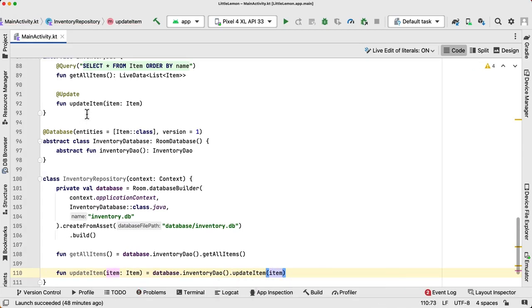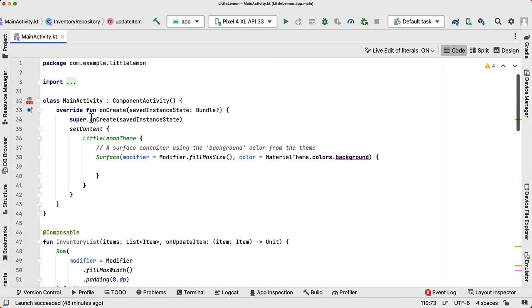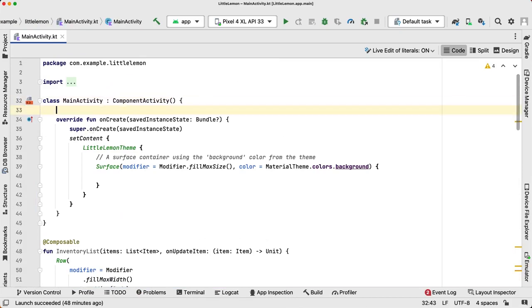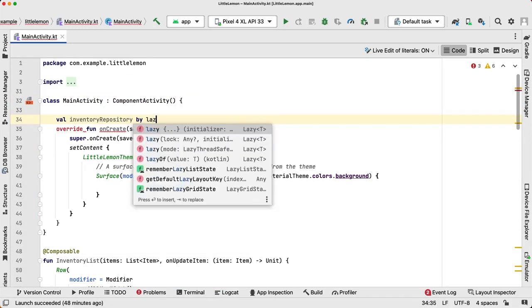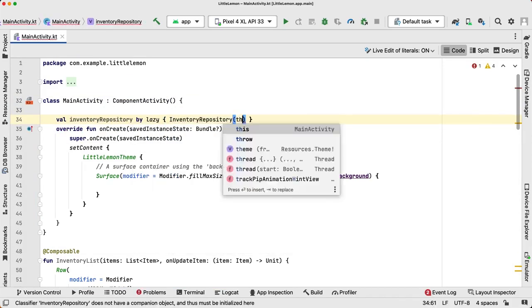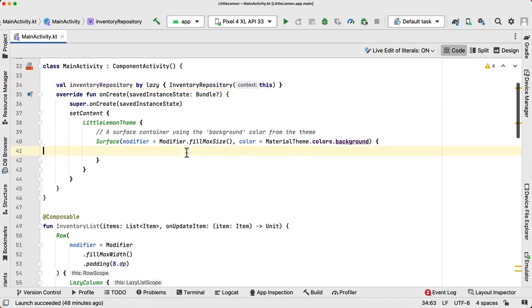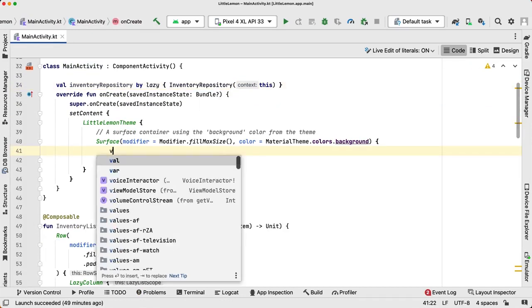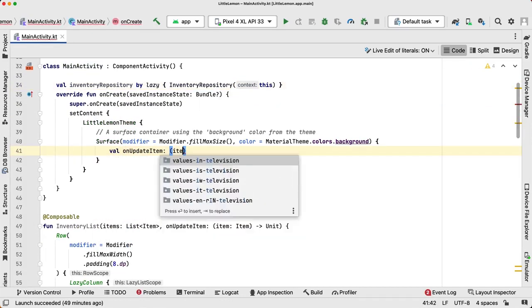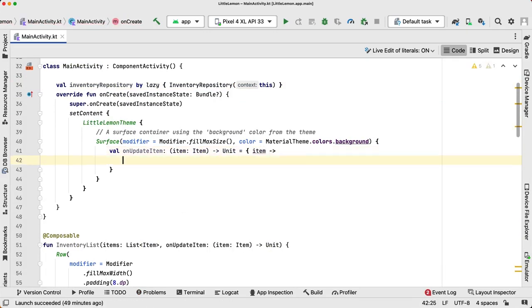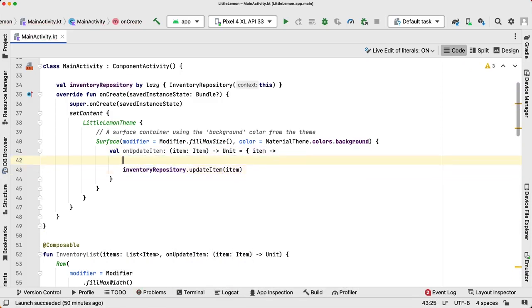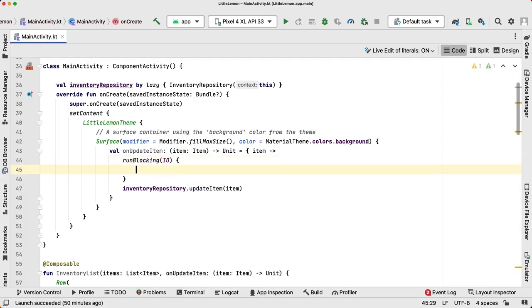At the top of the MainActivity, I declare an inventoryRepository field using lazy delegate and pass this as an argument. Inside the setContent block, I define onUpdateItem variable and a lambda that will update the item in the database when the listener is executed. I call runBlocking with IO as an argument to perform the update on a background thread.